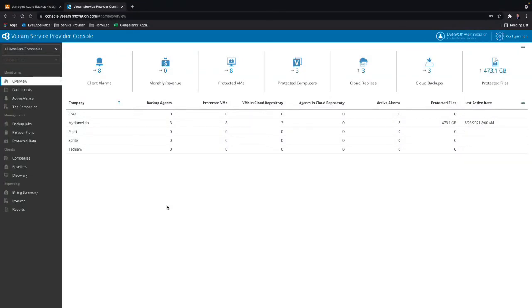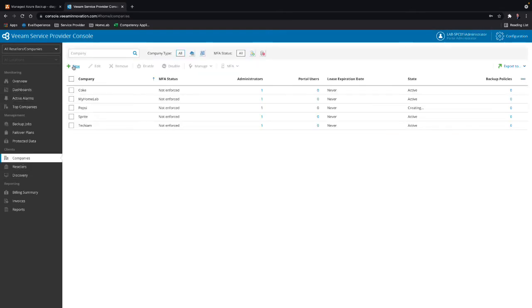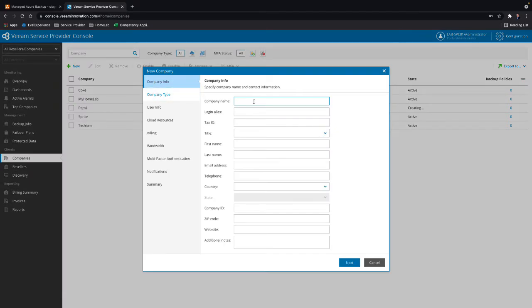So I've logged into my service provider console, and much like we talked about earlier, part of our onboarding process will be that we need to create a new company. I'm going to step through that process here, logged in as a portal administrator. I'll come down on the left-hand side to Companies, and I'm going to create a new company. For purposes of this, I'm going to call this company NTT. I'm going to put in my email address here because I want you to see the welcome email that's going to be sent.